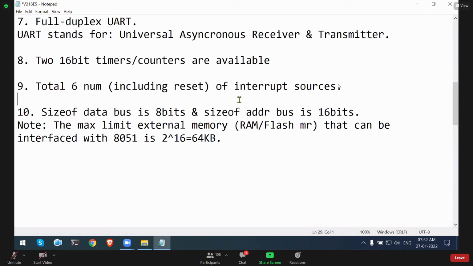In interrupts, you remember there is something called maskable and non-maskable interrupts. This reset comes under the non-maskable interrupt. A non-maskable interrupt is one that the CPU cannot avoid or ignore. Whenever the reset interrupt is triggered, the CPU must serve this interrupt. This type of interrupt is called a non-maskable interrupt.